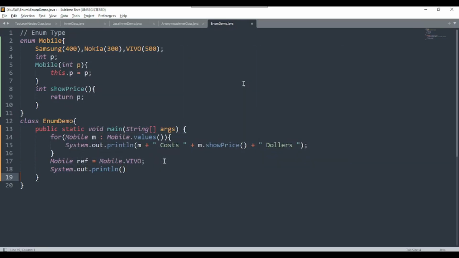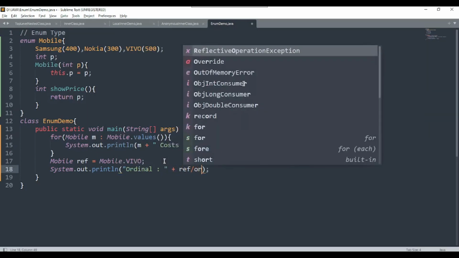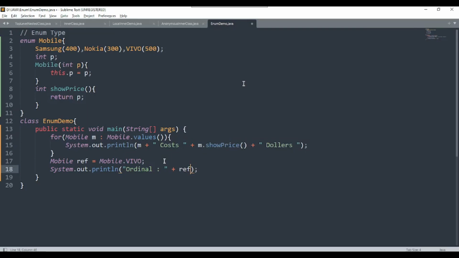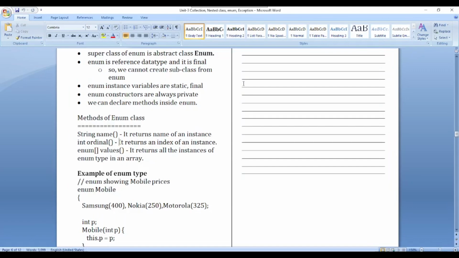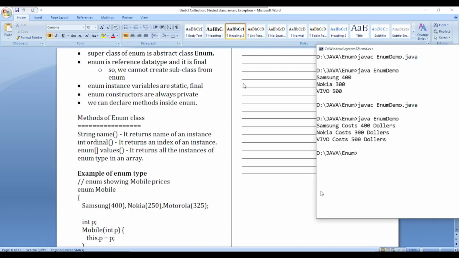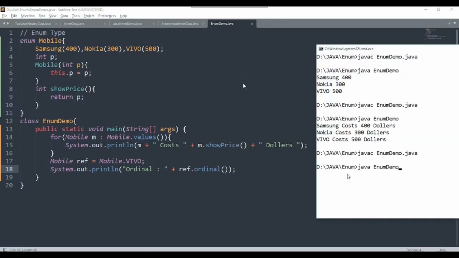System.out.println. Now first of all I will print the ordinal value. I am writing over here "ordinal:" and concatenating with the plus operator. Here I will write ref.ordinal, I am calling a method named ordinal. So when I am compiling the file, that ordinal method returns the index of the particular instance. If you want to know what is the index of my instance, at that time the ordinal method will be used. So I am compiling the file, running the file.